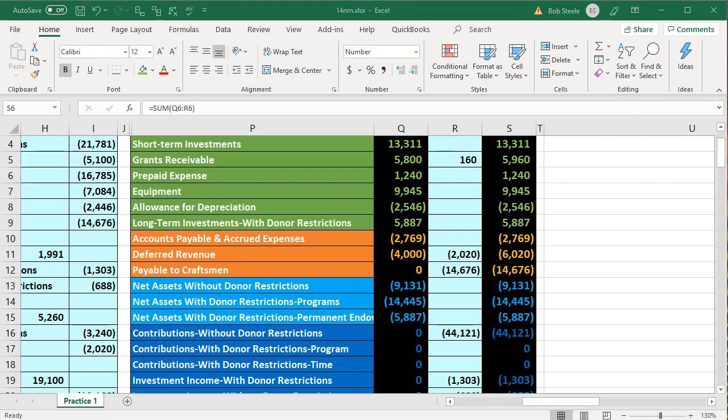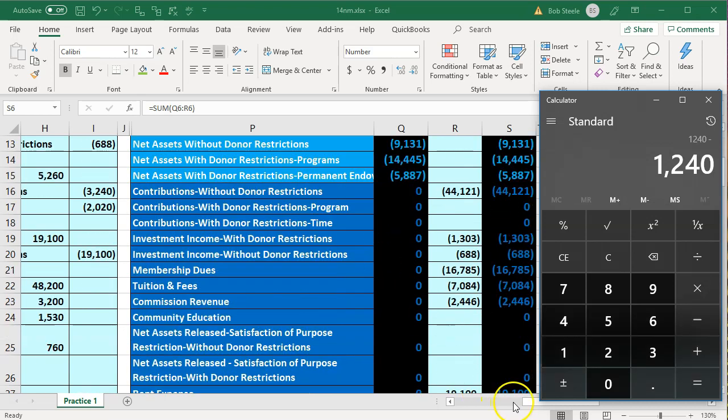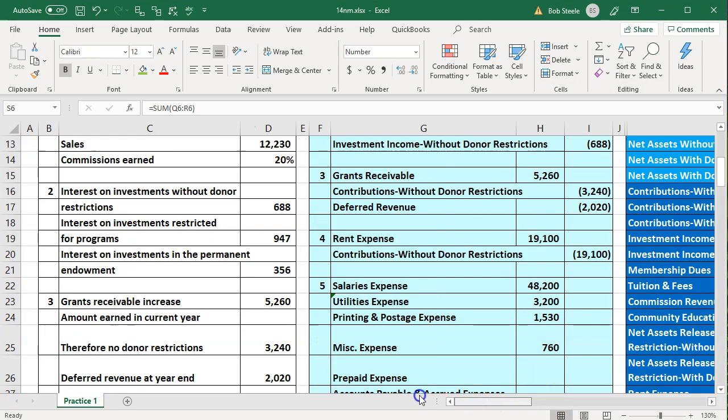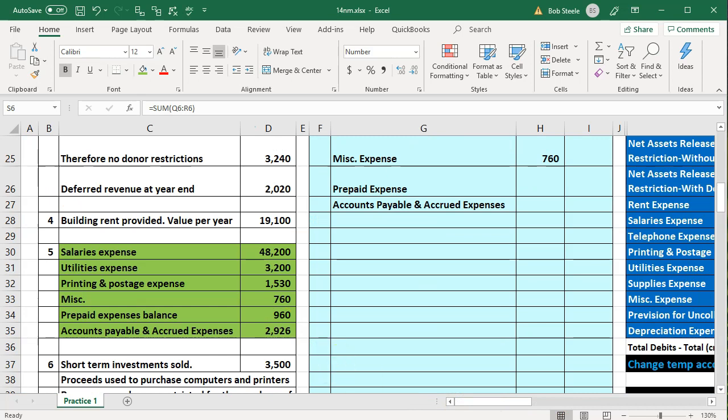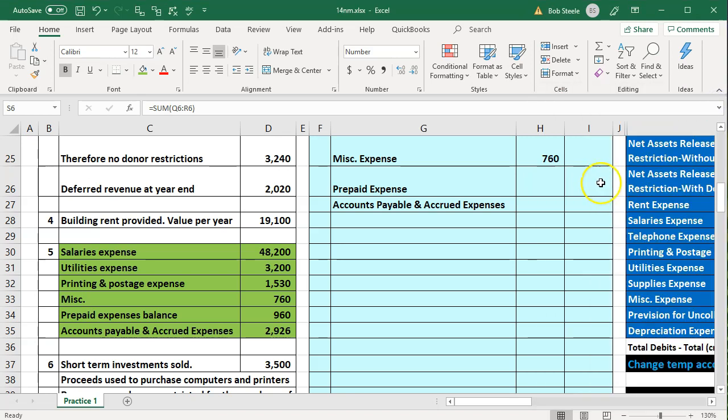So let's pull out the trusty calculator. We've got the 1240, and we need it to be, I believe, what was it that we needed to be? We needed to be the 960. So we're going to take that, we're going to subtract out to the 960, and that's going to be the 280 that we're going to need. So we're going to credit this 280 to get it to the 960. This, in essence, is an adjusting type entry.